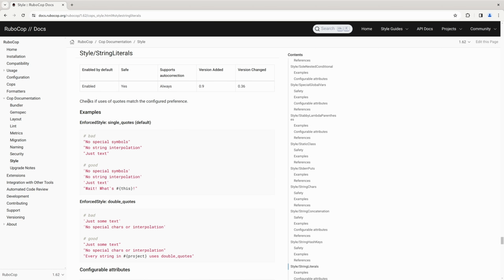So this rule basically checks if the quotes match either single quotes or double quotes in the application. By default, it enforces single quotes if there's no interpolation in a string like this. So this one is valid, but just plain double quotes are not valid. I know I tend to use double quotes most of the time for strings, even when they don't have any interpolation. So that's why the number of offenses for this particular project is high.